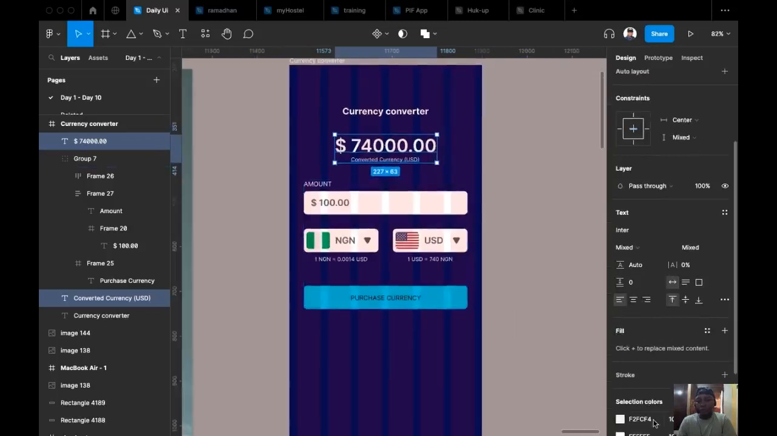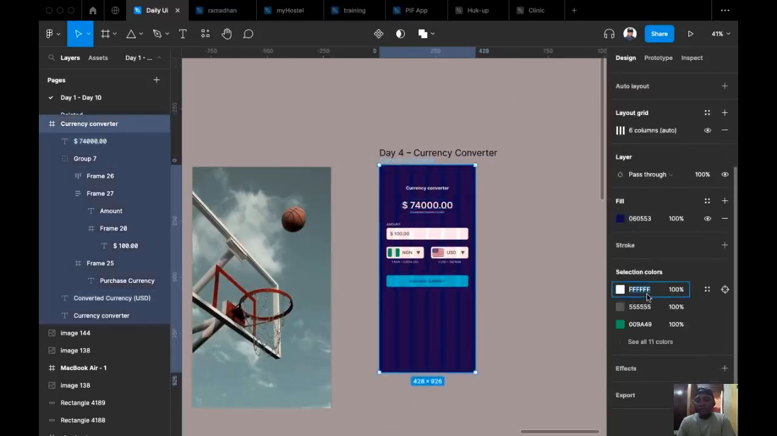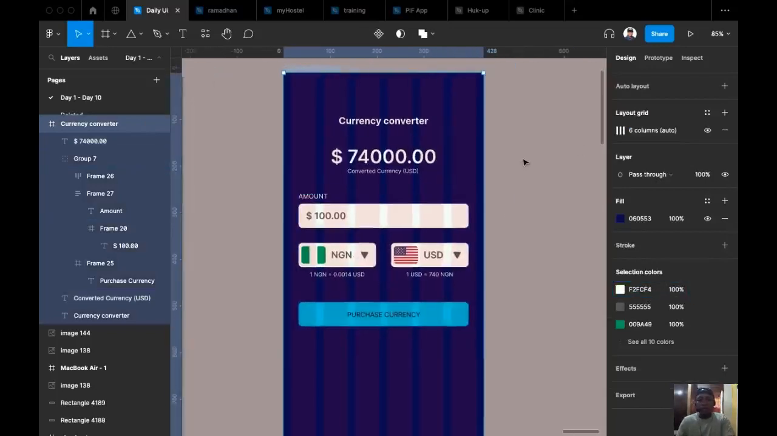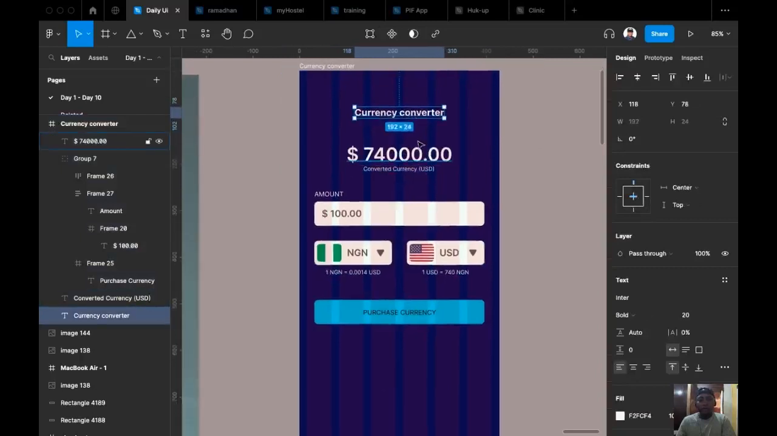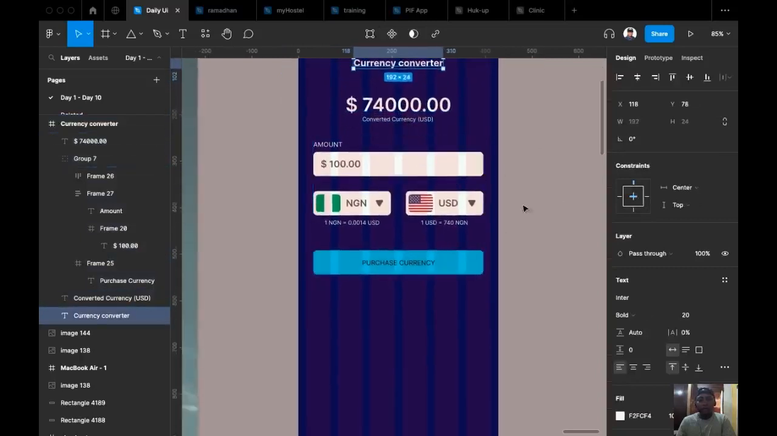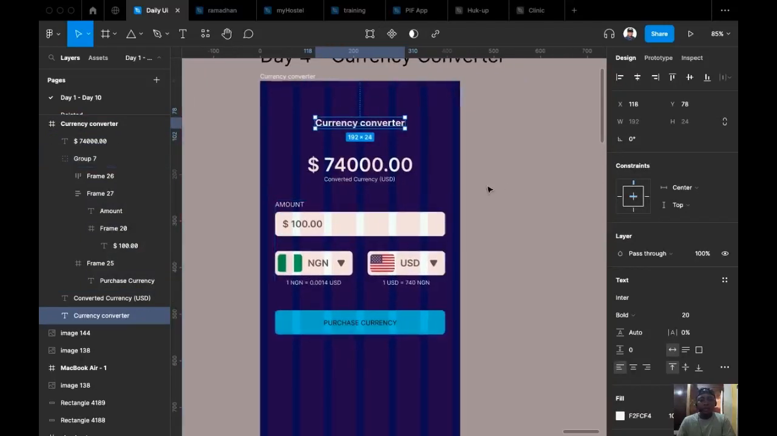So the color code, I'm going to copy it: F2FCF4. I'll copy it and select this frame. Whatever white I have there, which is FFFF, I'll change to F2FCF4. That is done. So we have this currency converter, then whatever we have here. I'll hide the grid by pressing Shift G.